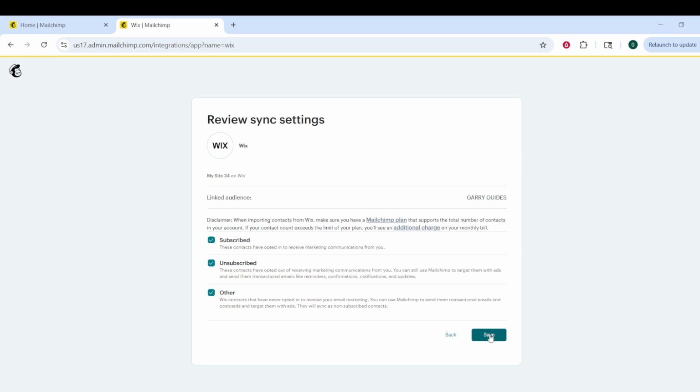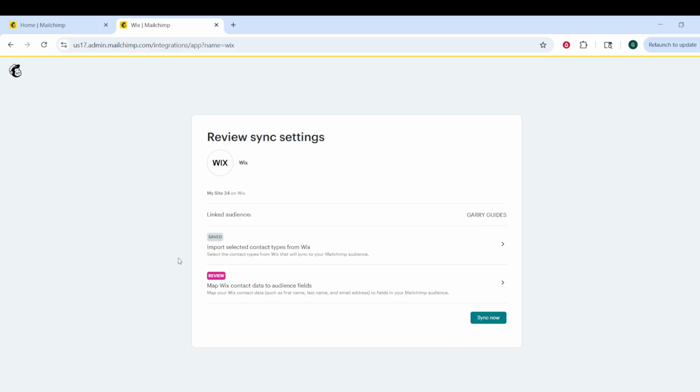Depending on how much information is being shared, the sync may take a little time to complete. Wait for the confirmation or status message on screen, and make sure the connection finishes successfully before closing the page. Once the sync is complete, Mailchimp is connected to Wix and your selected data sync settings are active. From here, you can continue managing your contacts and marketing tools through the connected accounts. And that is all there is to it.